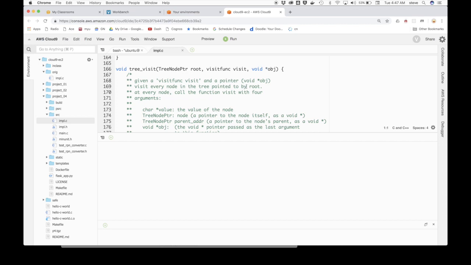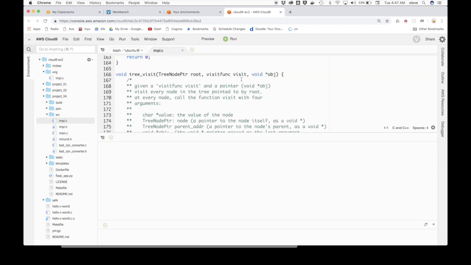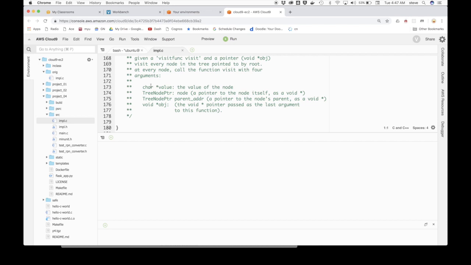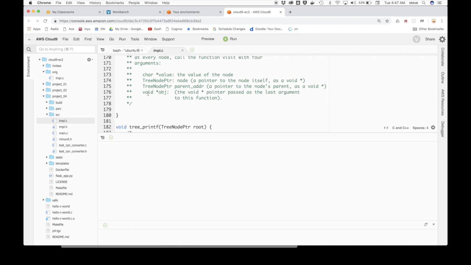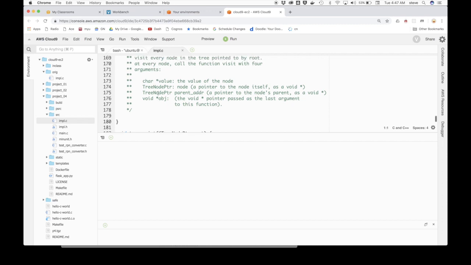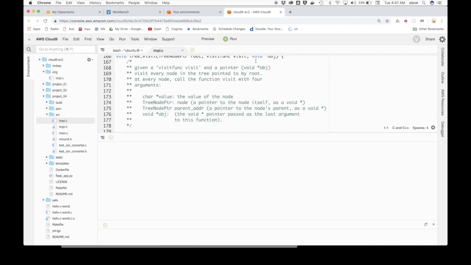Visit func is just a callback function. It accepts 4 arguments: the value of the node, a pointer to the node itself, a pointer to the parent of the node, whatever the parent is, and then a pointer to a void, which is used by Python to wire it back up to the Python object so it can call back a Python function. So it's basically a pointer to a Python function, but you can just think of it as a void star. You just need to pass whatever you get here as a void star, you need to call with that same void star.